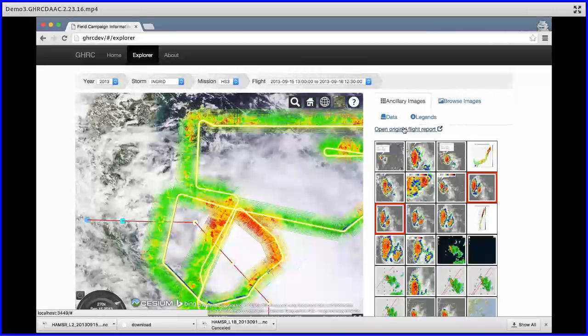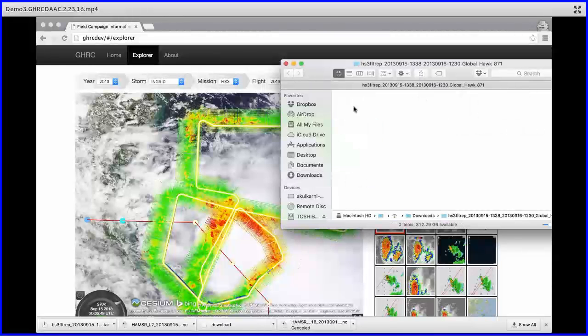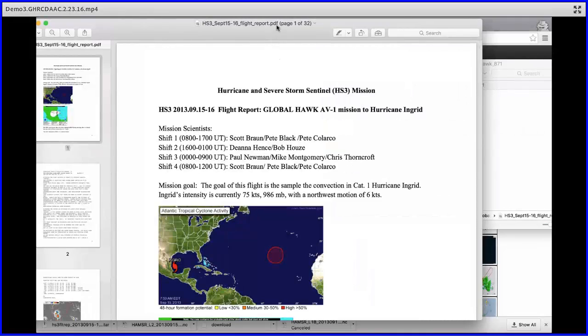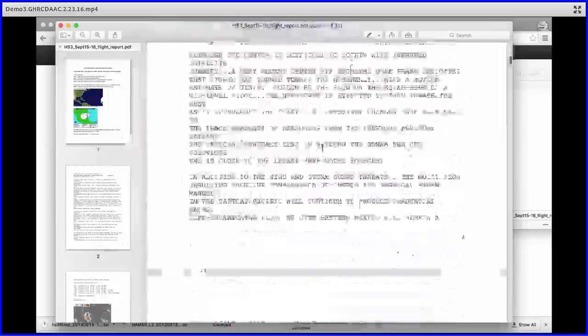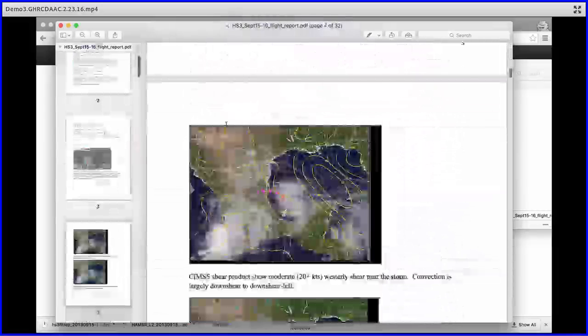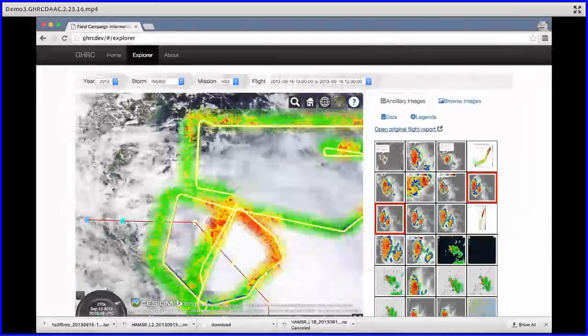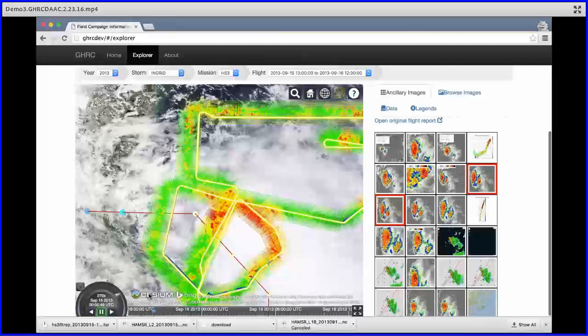Now, if you want to look at the actual flight report itself, then you can also do that because the entire interface is based on the flight report. And you can see all the information that we extract from the flight report is in here. And look at that, 32 pages of flight report, and we have already extracted out all the information and put it in our information system.